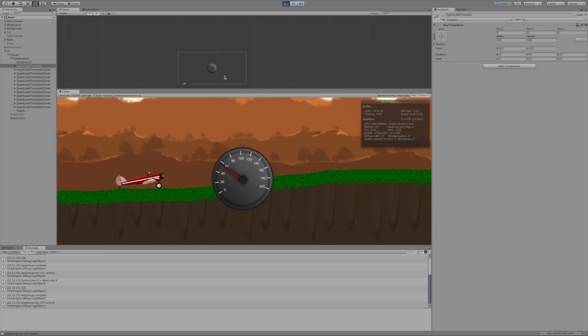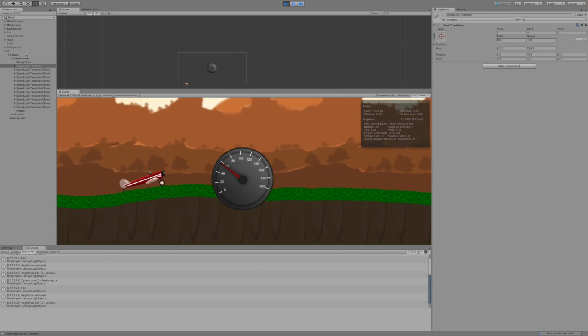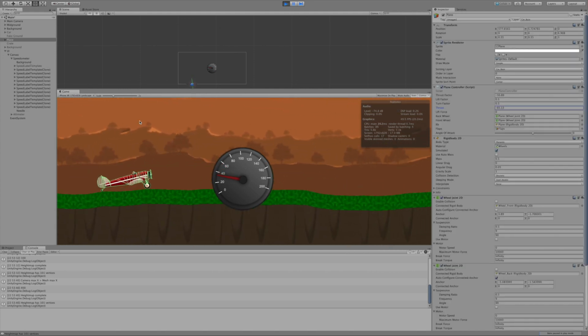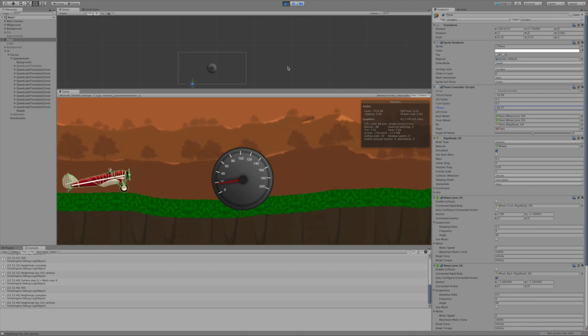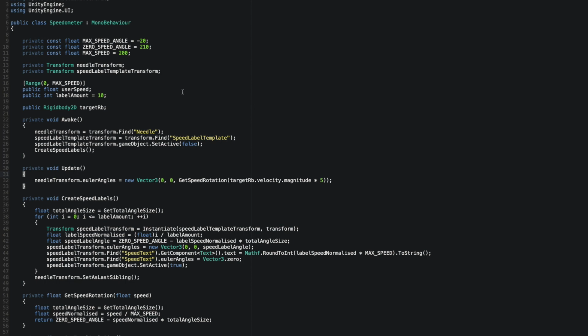I wonder if I can slow this plane down so you can see it decreasing. Right, so you can see it's slowing down. Awesome. So we know that works. Right, let's take a look at the code. So as you can see, this is the boilerplate speedometer code from CodeMonkey's tutorial. So thanks, CodeMonkey.